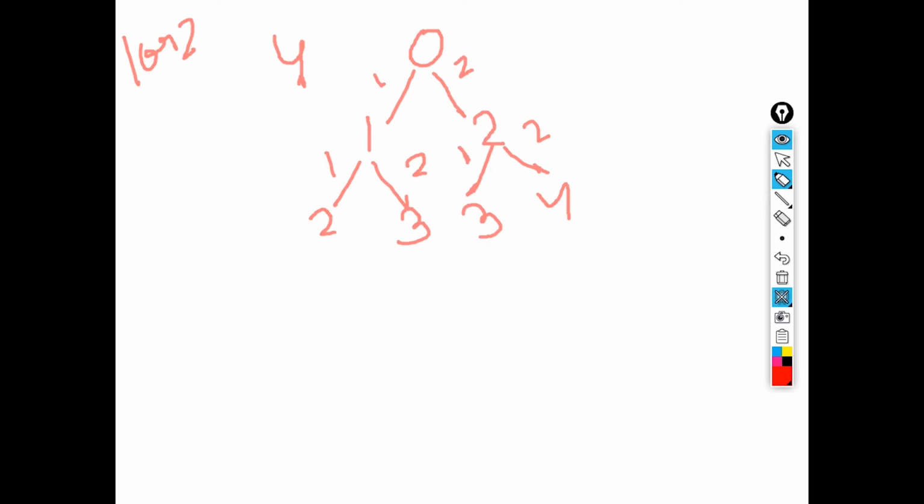Now again this 2, we have two options. 2 plus 1 is 3 over here, and 2 plus 2 is 4 over here. Now again this 3, we can take 1 or 2. If I take 1, this will be 4, and if I take 2, this will be 5, which is not acceptable. So we cannot take this part, so I have to erase this part. I cannot take the second part over here.